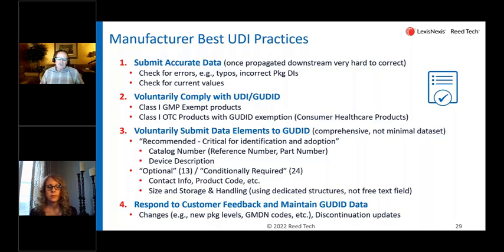The third good practice is that when you do submit data, here the FDA did put out some instructions about making sure the data is full and complete. We would recommend an approach that is a comprehensive data record rather than a minimal data record. And the FDA has a number of optional and conditionally required fields, but the intent from the FDA is that if that information is available, please go ahead and submit it.